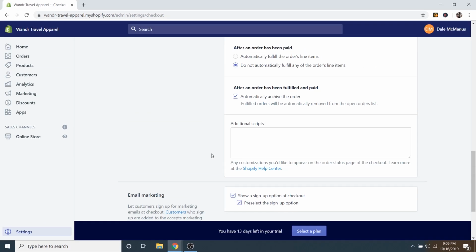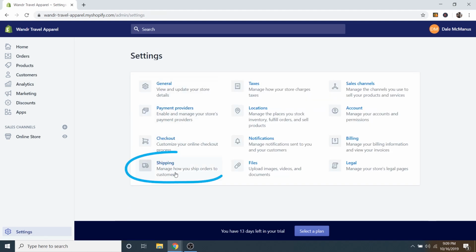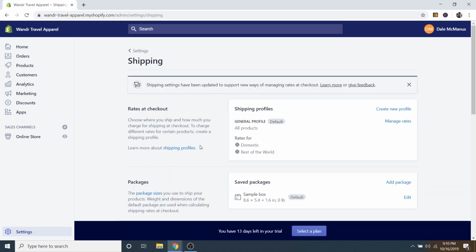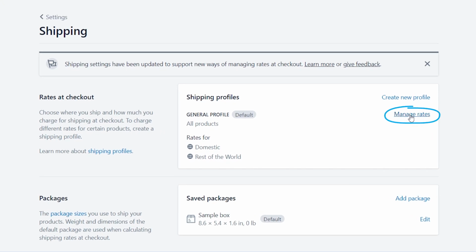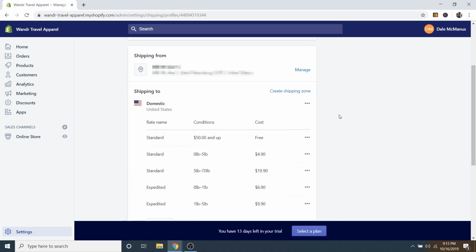And now we're going to handle our shipping. So let's go all the way up to the top and click on settings. And then we're going to go over to shipping. And if you're drop shipping, then you really don't have to worry about shipping details as much because you're not going to be touching your own product. But in case you want to ship your own product, what we're going to do is just go over to manage rates. And then from here, you can go to create.